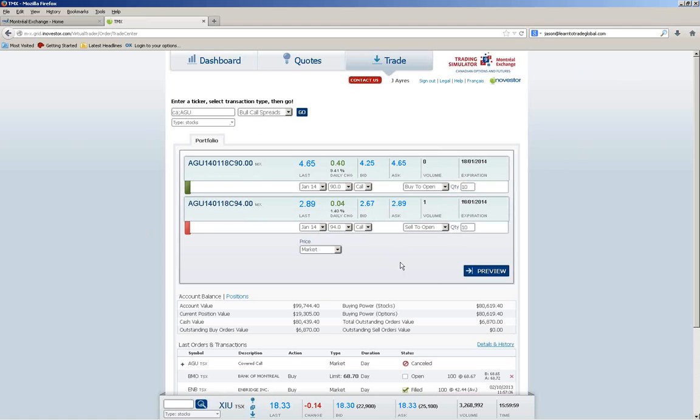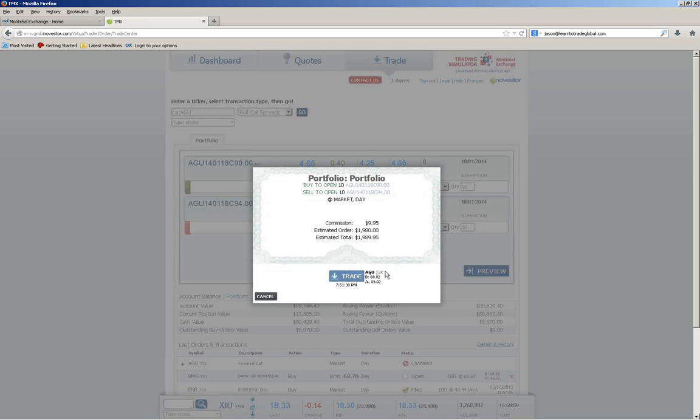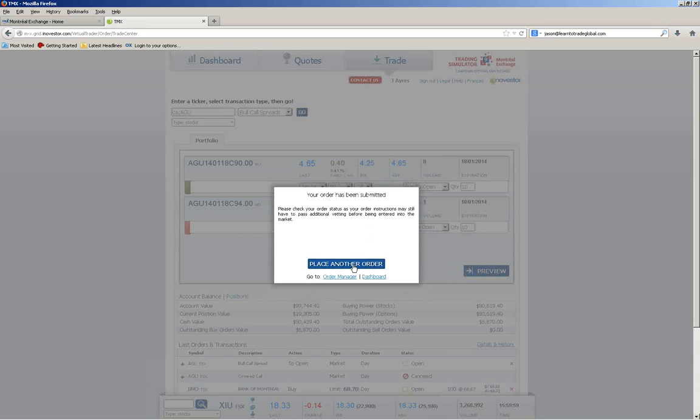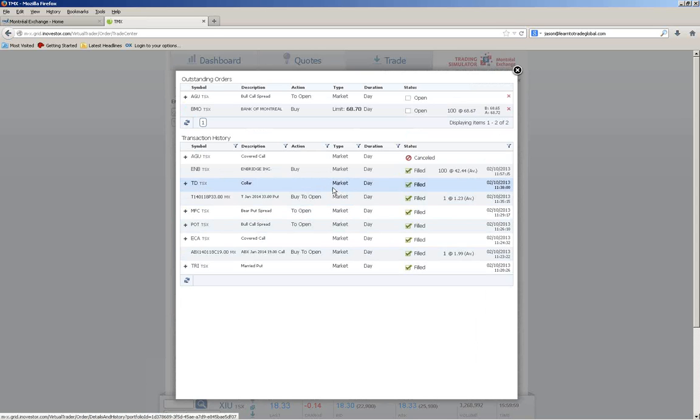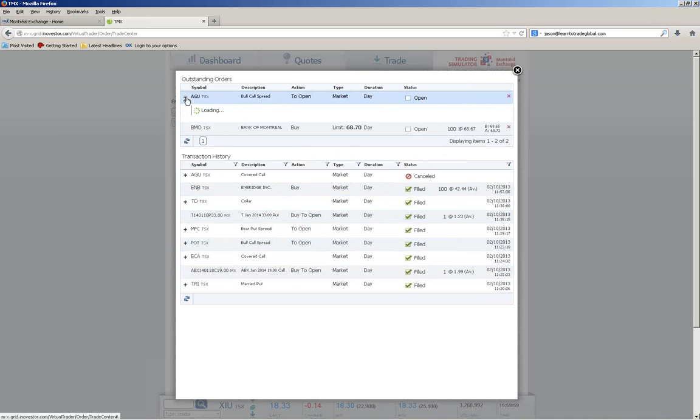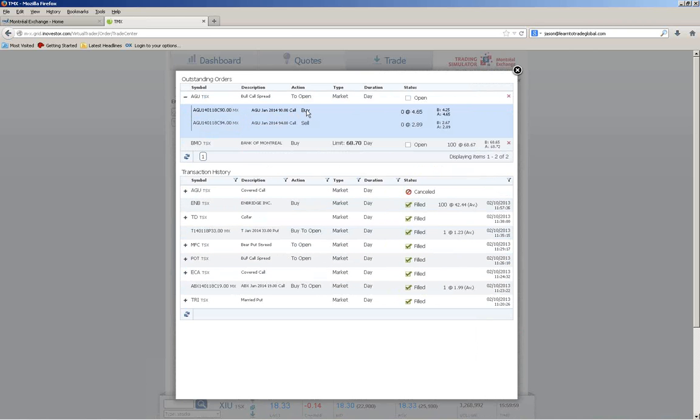Again, if we're comfortable with this risk, we click preview, we click the trade button, and that order will be executed when the market opens tomorrow. So again, we can go to the order manager and take a look, and we can see there's that AGU combination order sitting here. There's a buy at 465. There's a sell at 289.